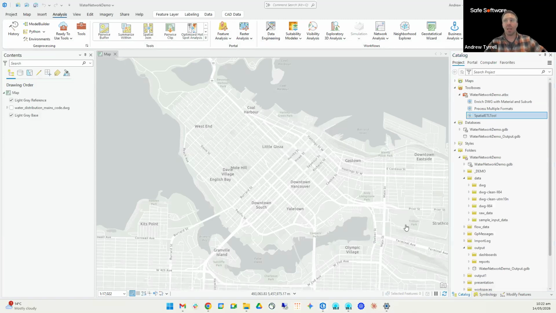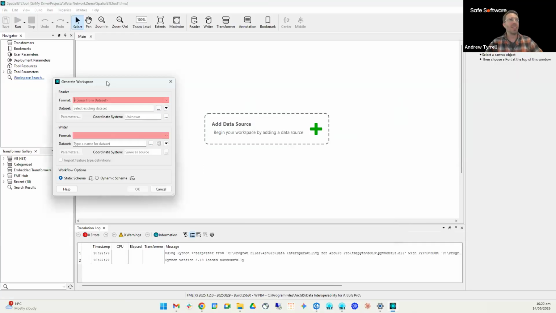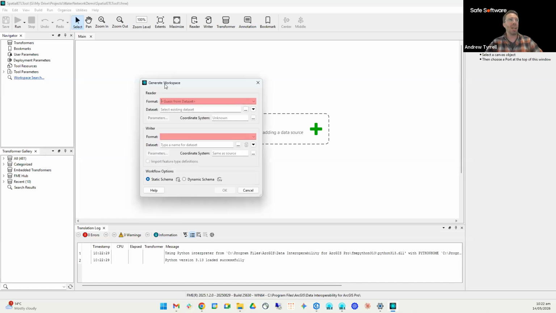And it will open up the ArcGIS Pro Data Interoperability extension. The splash screen has appeared on my other screen, but it's an ArcGIS Pro splash screen with the data interop extension on it. And then when that opens, this is the very familiar FME Workbench app. And it's asking me to generate a workspace.